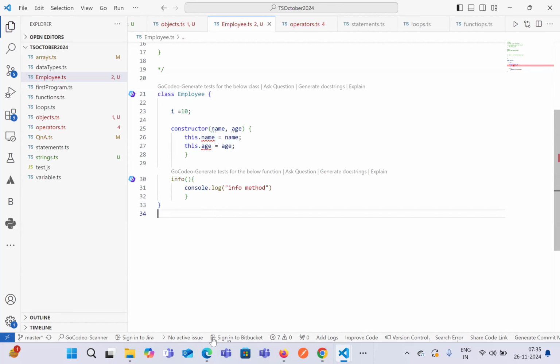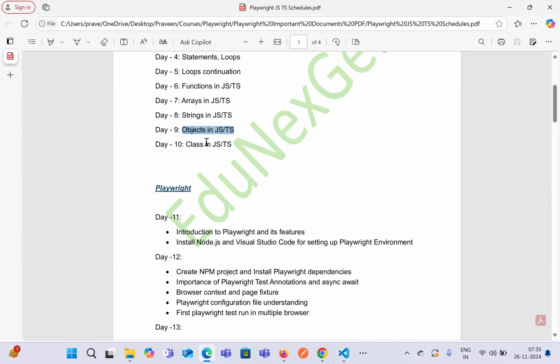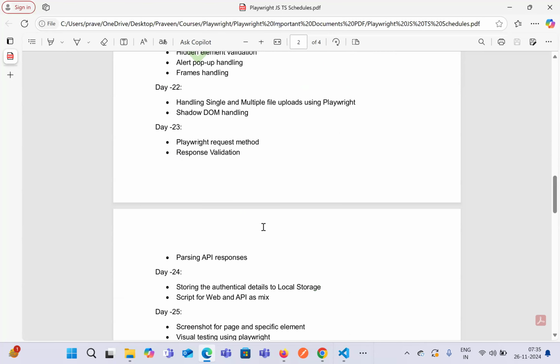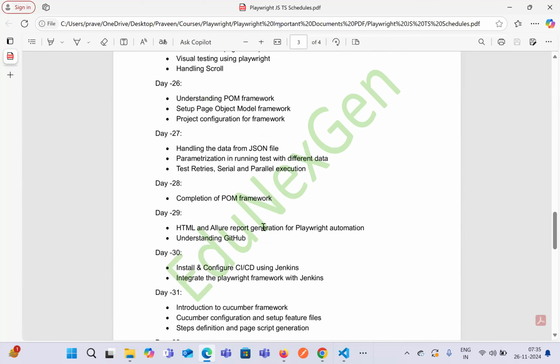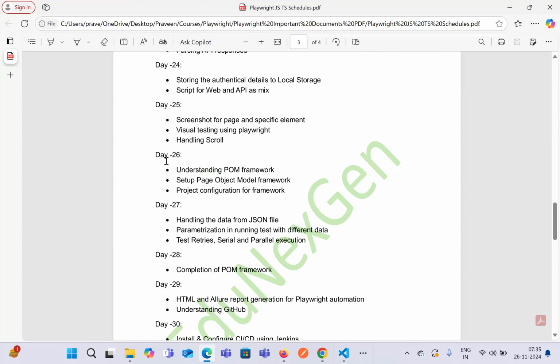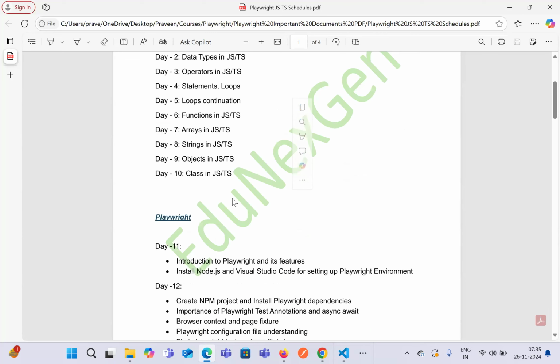Okay. So as per our schedule, we have completed objects. We have also completed classes, in terms of how we create a class, how we declare the variables, and how to declare the methods. This part, once again, we'll be discussing at the time of understanding the framework, which will probably be day 26 of our sessions. Day 26 means only the working sessions.